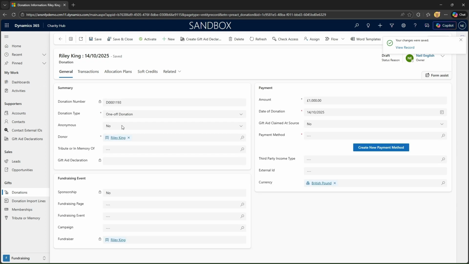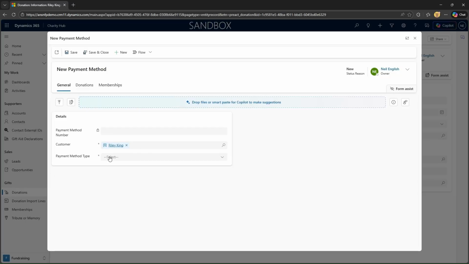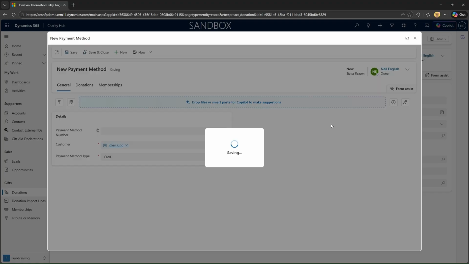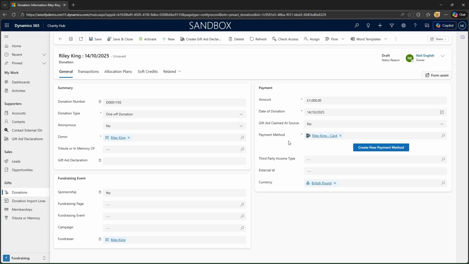So now for the donation to complete, he must set up the transaction payment method. So here he can create the payment method for how Riley is going to make her payment. So we're just going to do a simple card transaction. We save that record. And he saves that, and the payment record is recorded there.